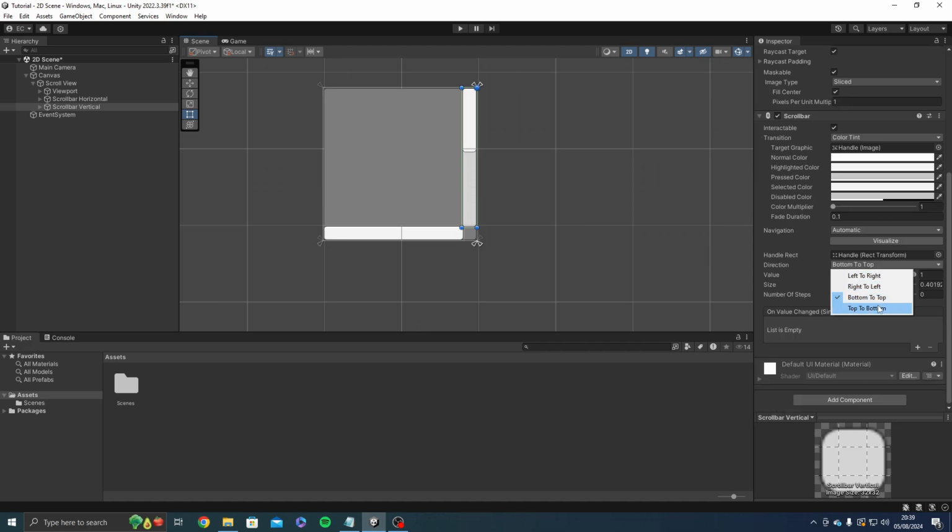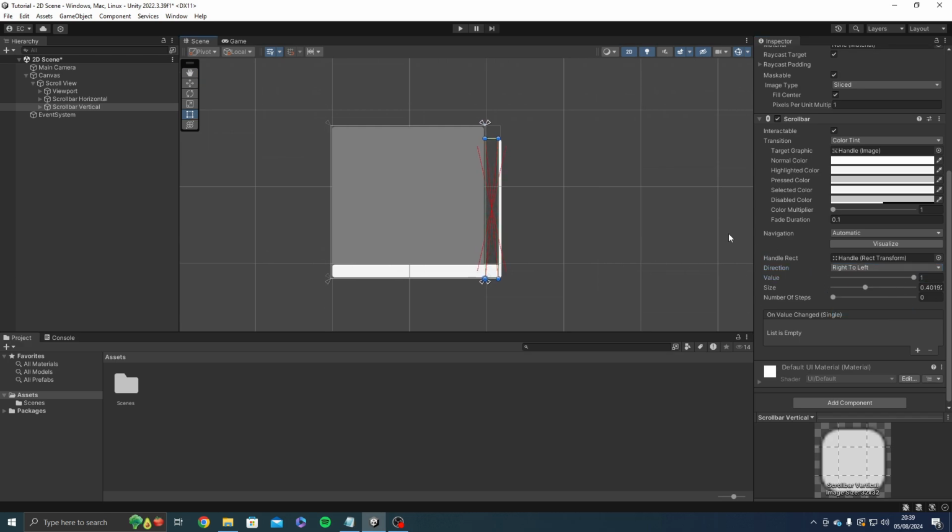We could have top to bottom. We could have left to right, right to left, which glitch out because it's meant to be vertical. So I'm just going to go from top to bottom. We get a value as well. Okay, now I've broken it. Let me just undo all of that.